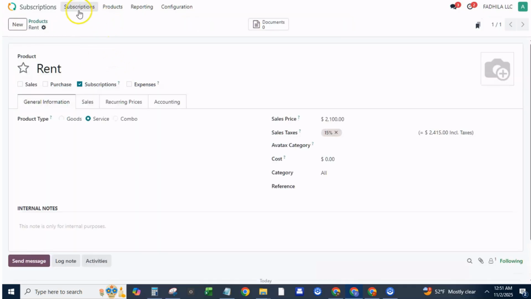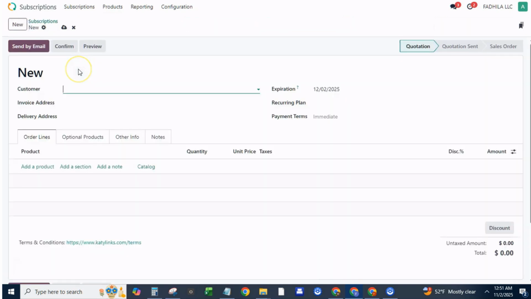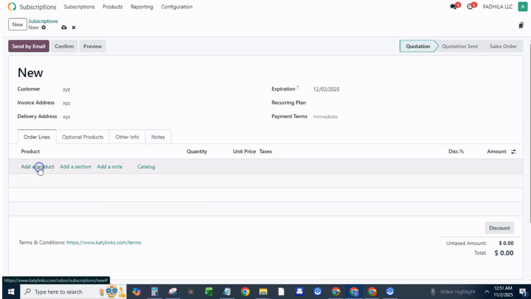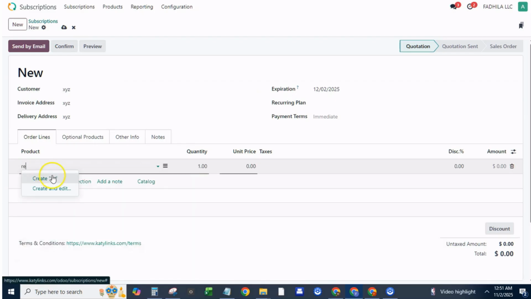Next, we'll create a quotation for our customer. Let's use Customer XYZ as an example. Open the Sales module, click Create, and select your customer. In the order line, search for your new subscription product. If it doesn't appear, double-check that you've enabled the Can Be Sold checkbox on the product. Once the product is added, set the quantity to 1 and check that the recurring billing period shows as monthly.